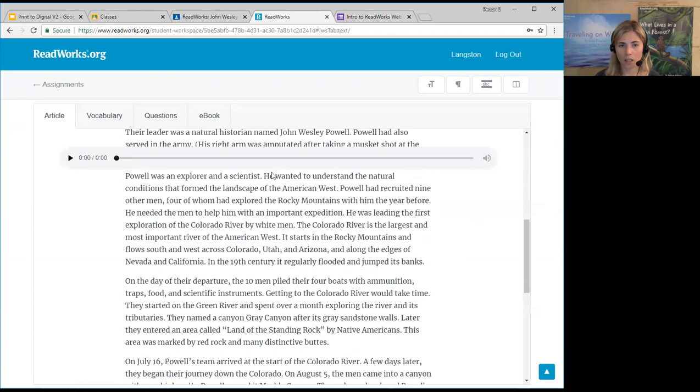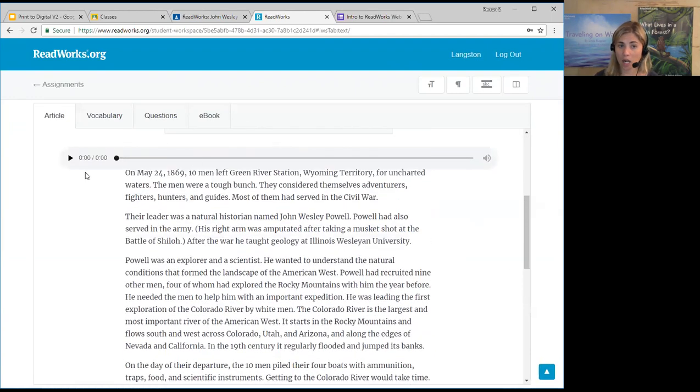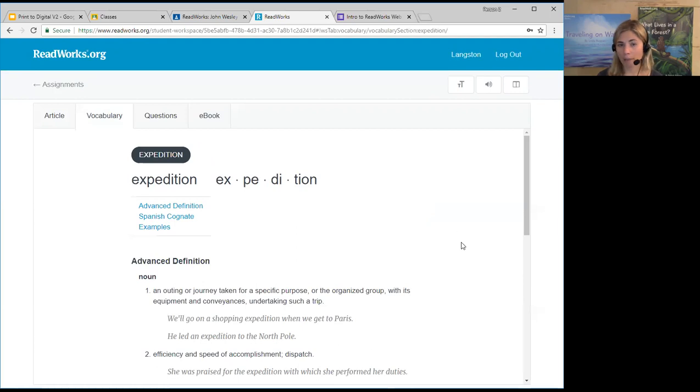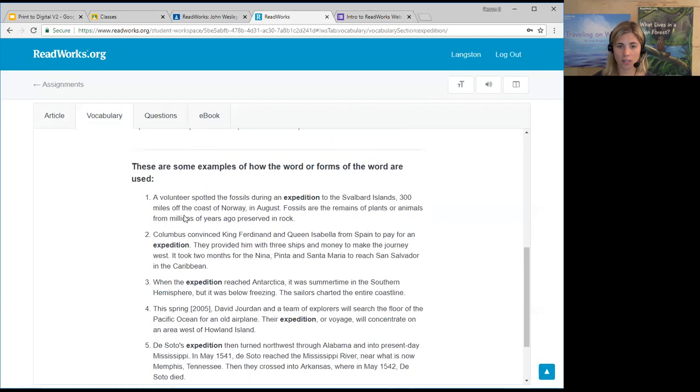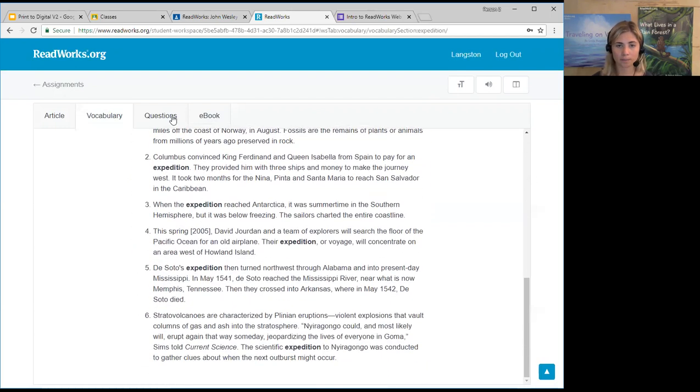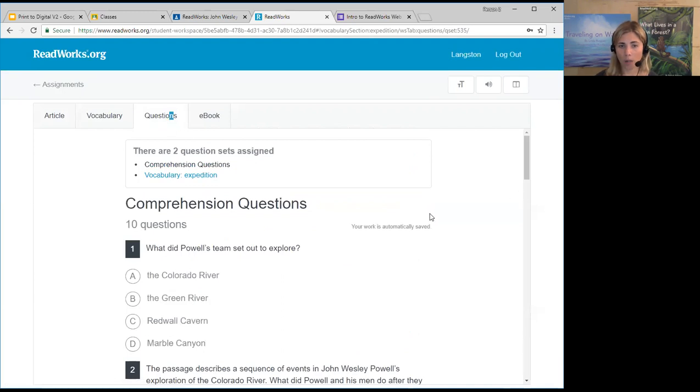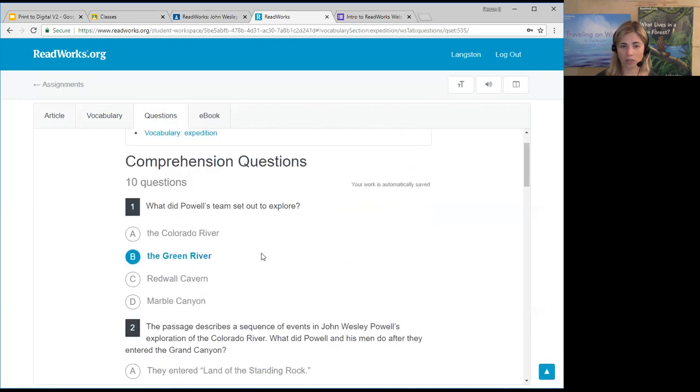So they can read the article. This student, I assigned audio, so they can listen to the audio using the player right here. They can see their vocabulary support, so they can see their words, definitions. This has a Spanish cognate, so it's there, examples of the word. I assign them a question set, so they can answer questions right here.